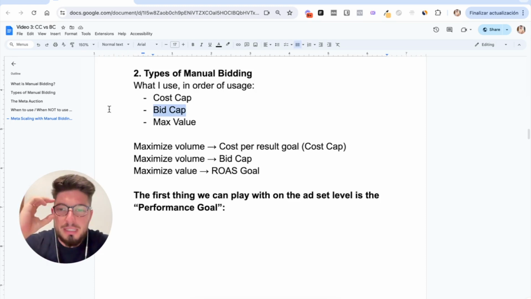Types of manual bidding. Some people say bid cap is the only manual bidding that exists, cost cap is not really manual bidding. Yeah, I don't care. So what I use is cost cap, bid cap, and max value. Those are the manual biddings that I'm using on Meta right now. Two of them are to maximize volume of purchases, bid cap and cost cap, and one of them is to maximize value of conversions, which is the ROAS goal that I don't use.